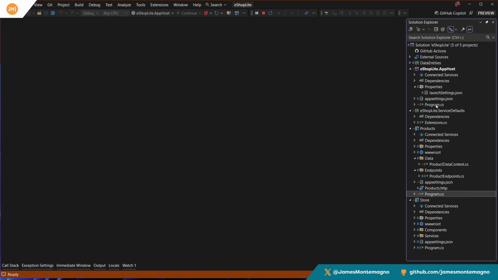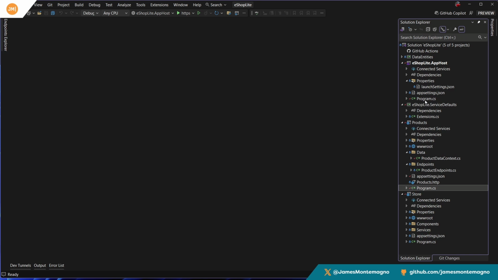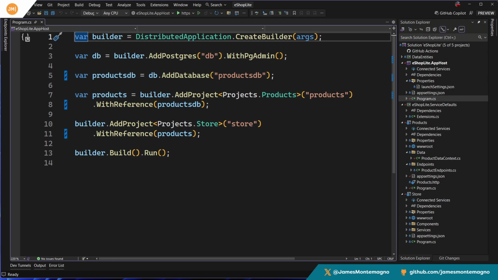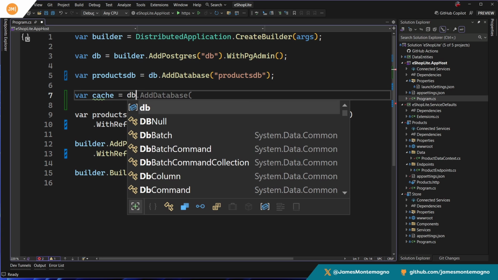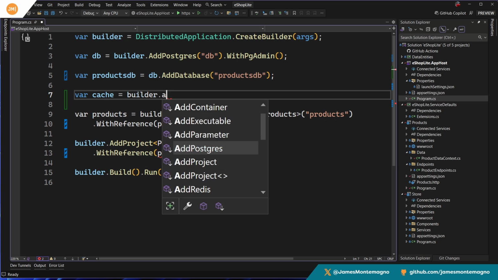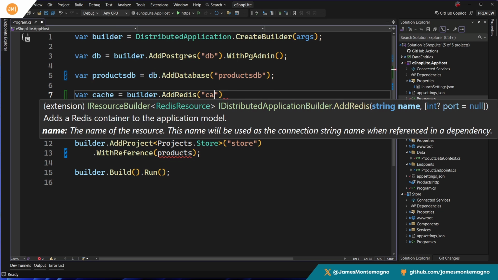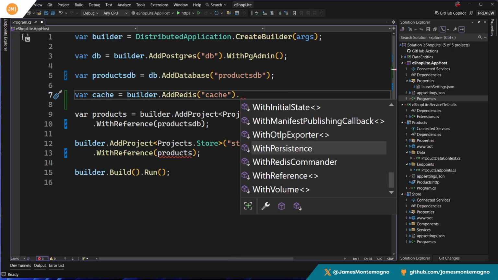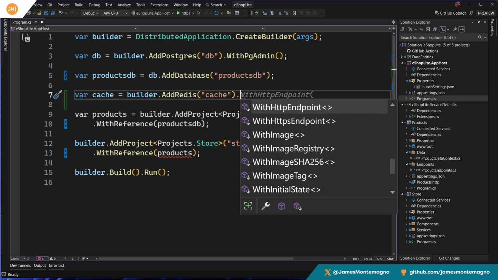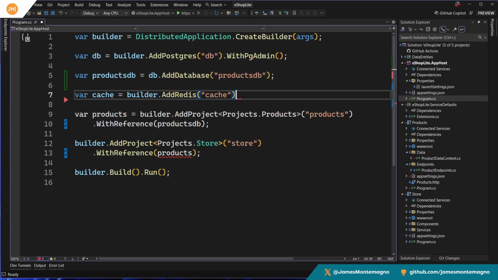Okay, so the first thing we're gonna do is stop the running program. And I'm gonna go back into my app host. Now from here, after my database is all set up, I'm gonna say var cache, and all I'm going to do is simply say builder dot add Redis. There we go. I'm just going to say cache. Now on top of here, we could do all sorts of other things. We saw exporters, we see Redis commander, we see all sorts of different things in here, images, all these different items. We're just going to use the default Redis.